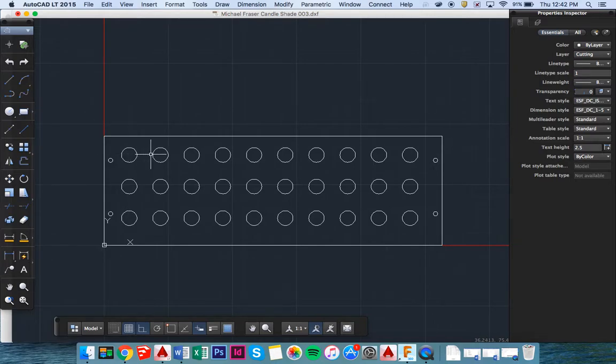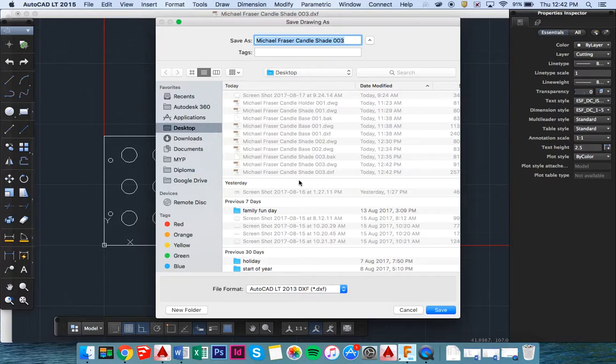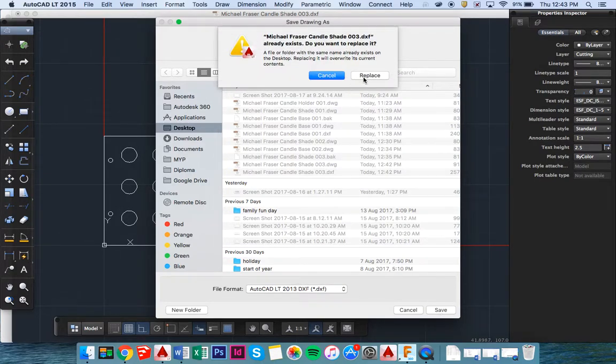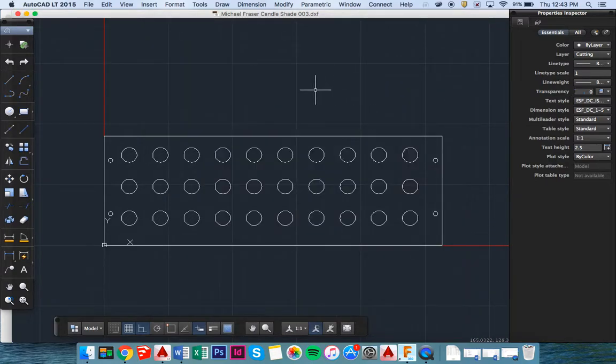What that's done is it's separated all those circles out so they're individual, they're not any longer connected to the array. So Command-Shift-S, Candle Shade 003, DXF, save that, replace that. Okay, so that's the end of our tutorial. Sorry to rush through it, hopefully that'll get you started. Excellent.